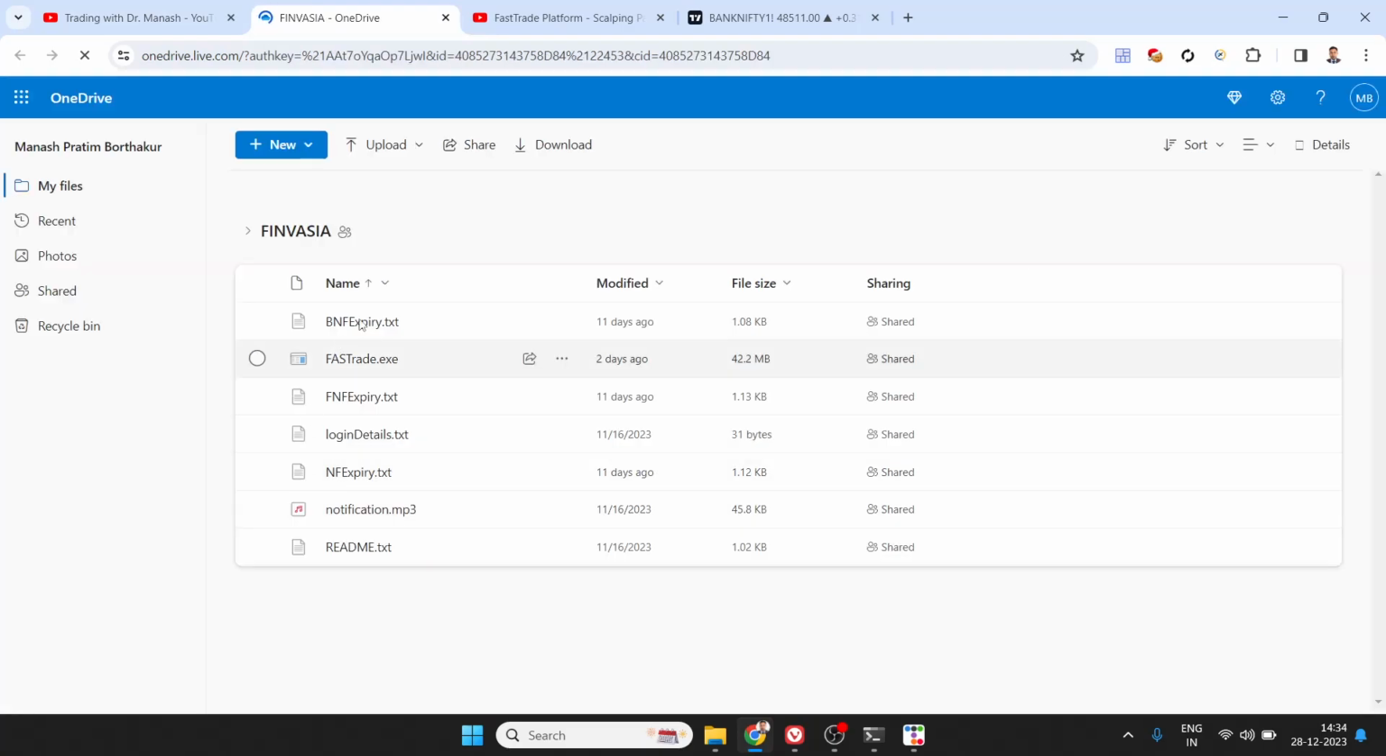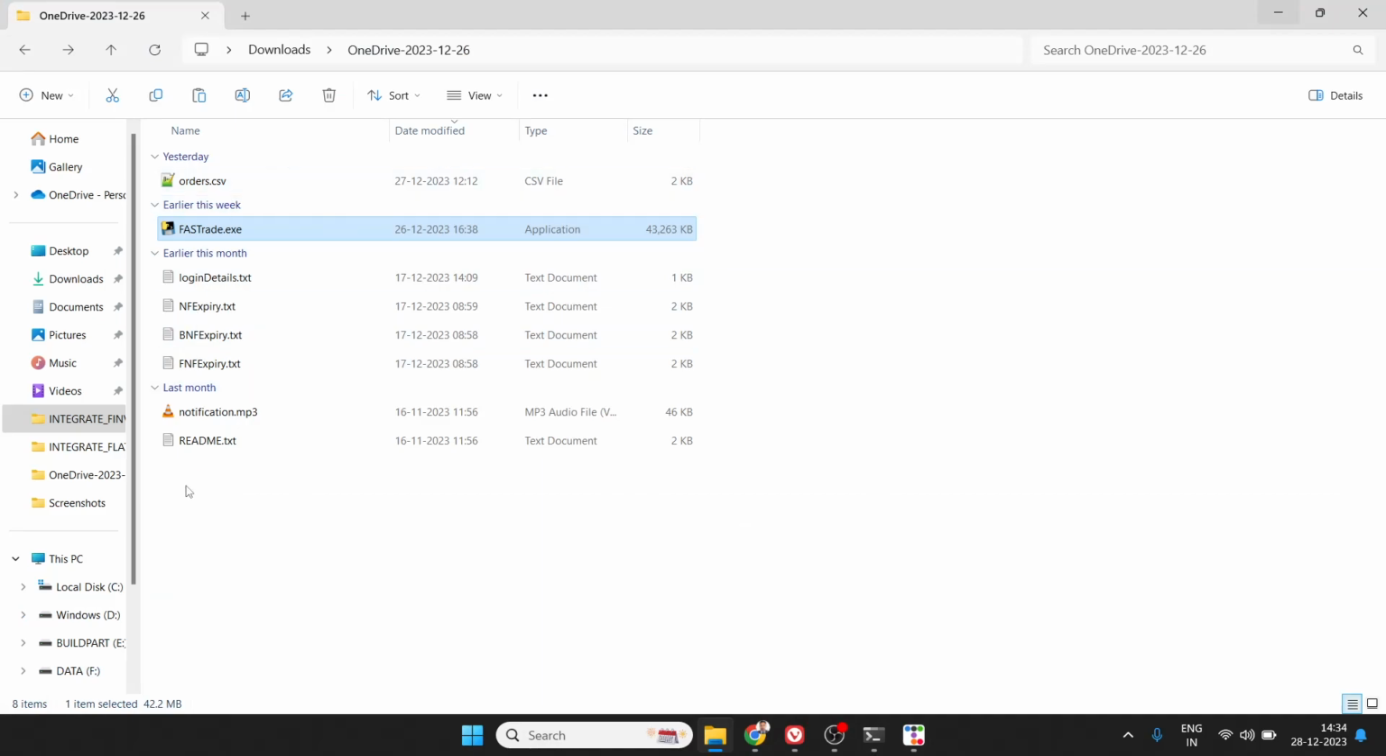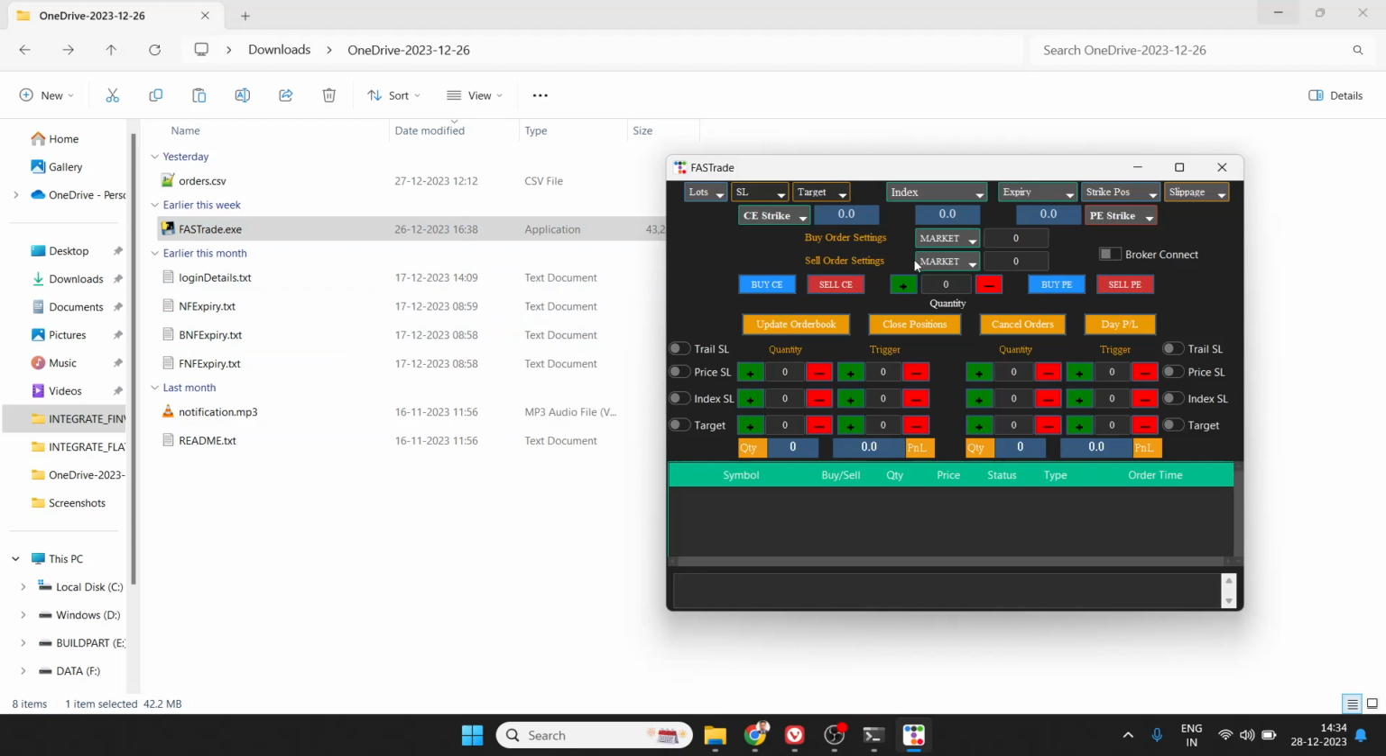You can click here. Once you click there, you will get a OneDrive folder wherein these files are there. You download all these files into a folder, like how I have done here, wherein this is the exe file, fasttrade.exe, which you will double click to run the application. But before that, this application needs to connect to a broker. Okay. And for that you need to give some details of your broker. So we'll come to that.